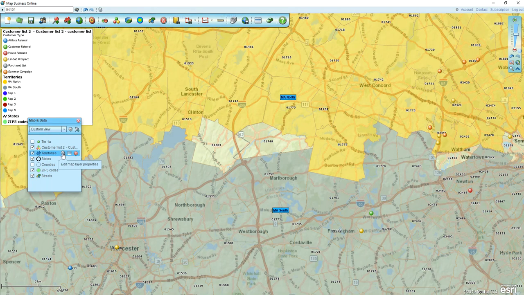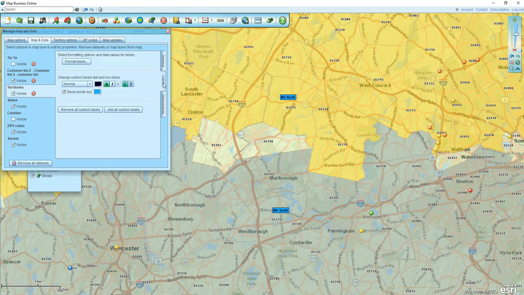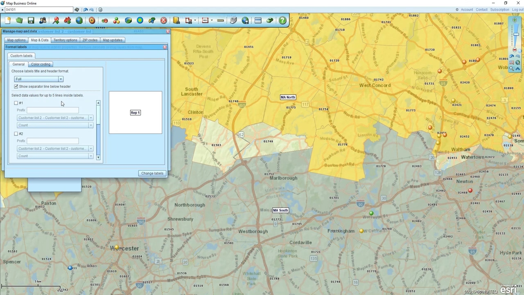So what I'm going to do is once again go into my Manage Map and Data box at the territory level, and I'm going to click on Labels this time. I'm going to change the background color if I want to make it pop out a little bit more. And then to add information, I'm going to click on Format Labels. You can put up to 5 pieces of information here, but I'm just going to do 3.